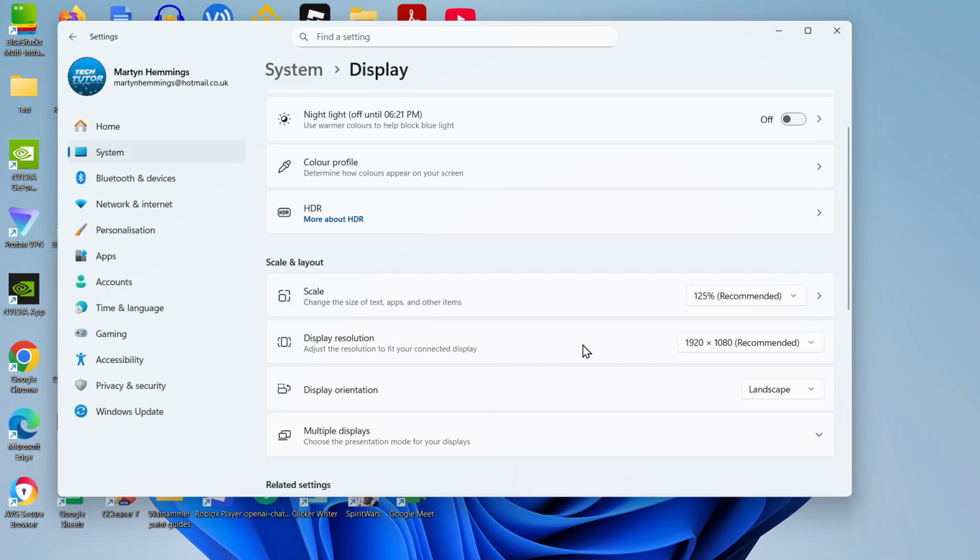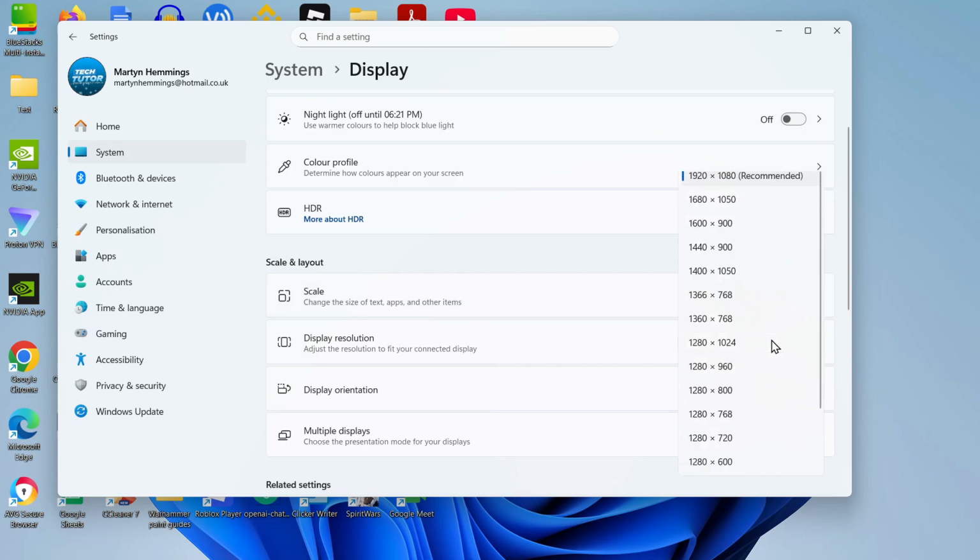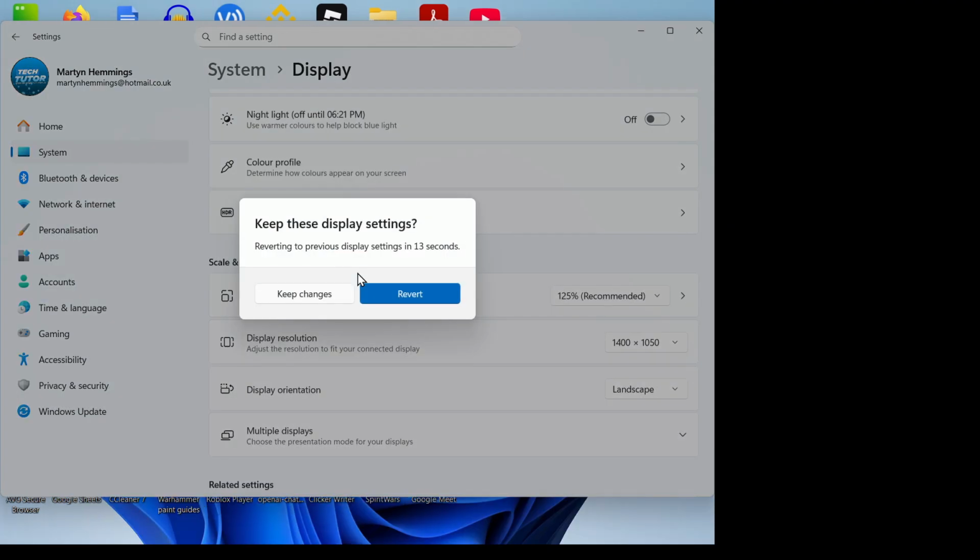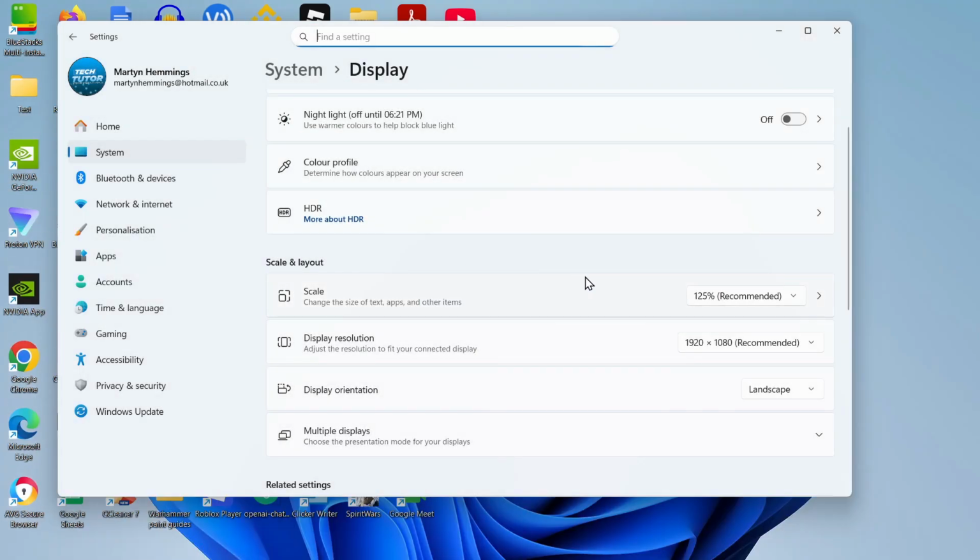So next to display resolution, you're going to see a drop down box, give it a click and you can see all the different available resolutions. I would of course recommend going with the one that says recommended, as this is going to be the best display for your screen. But of course you can use any of these if you want to, just give it a click, and what it's going to do is give you the option to keep changes, or if you're unhappy you have got the option to click revert, which is going to change back to the original display settings. So that's how to change the screen resolution on Windows 11.